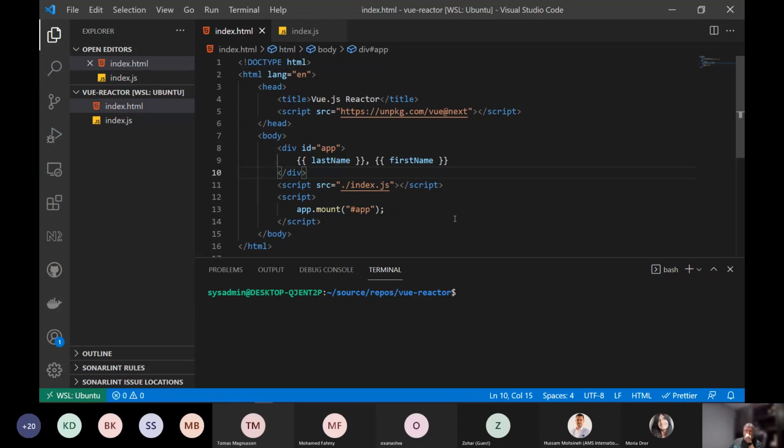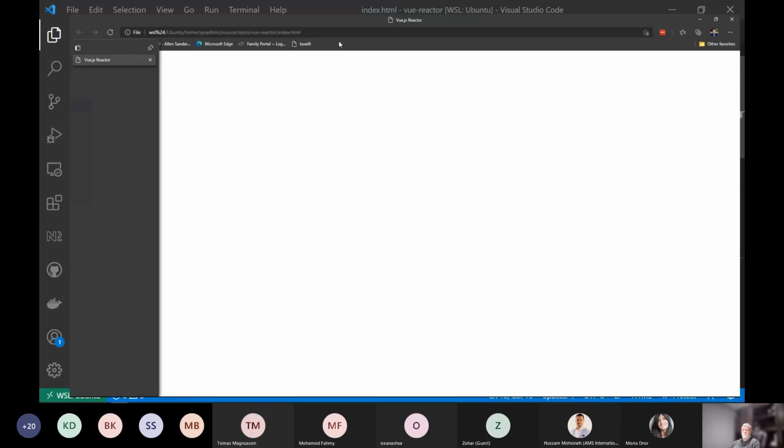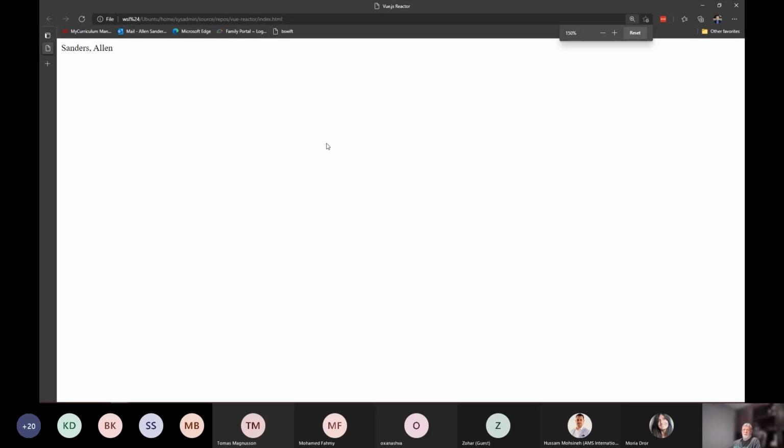So to verify that this is working the way we would expect, down here in the terminal, as Ellen mentioned, you could find the index.html page in your file explorer and double click that. If you're in Windows Subsystem for Linux, one of the things you can do is type WSL Vue, and then I can run index.html. And that should launch the page, which is on a different screen. Let me pull that over. And let me increase the size.